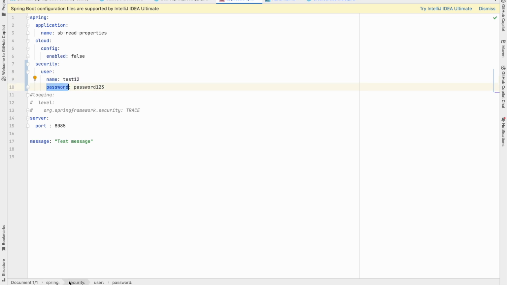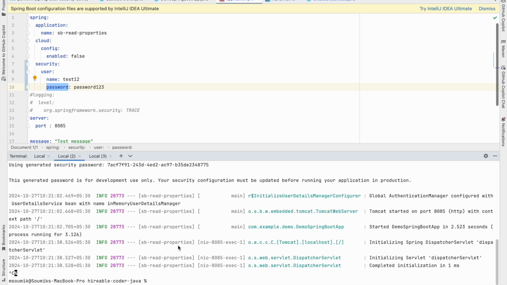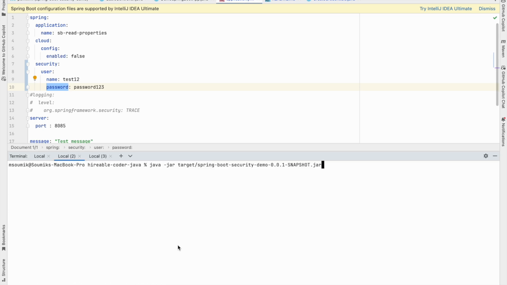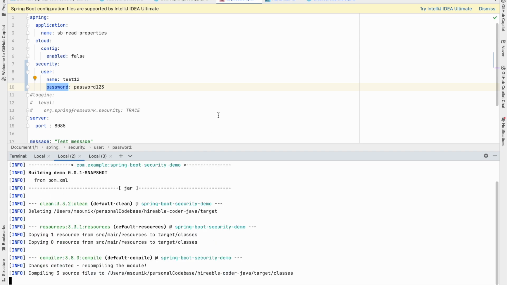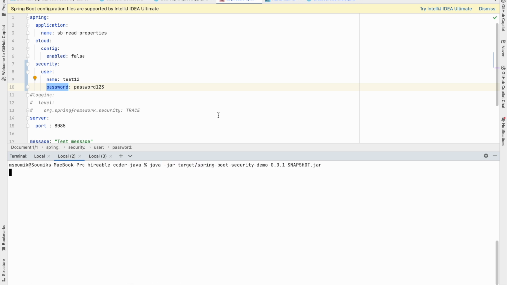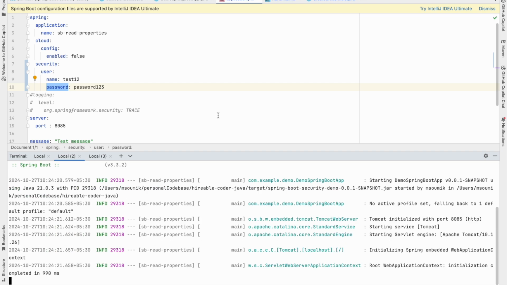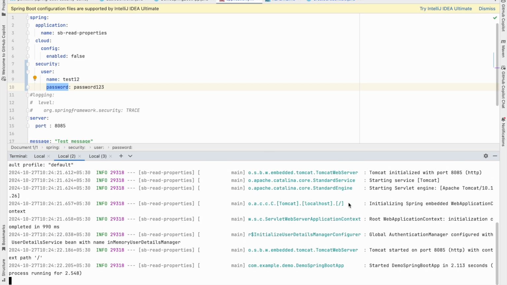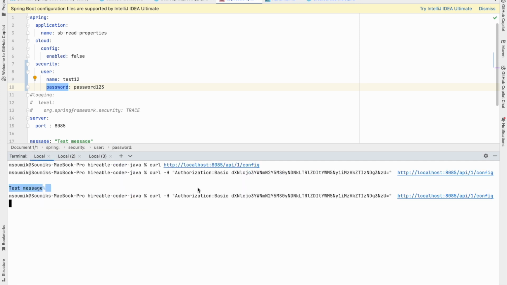So now if I create the package and start the application again, then it will not generate that random password, rather it will use this password. So let me run the application again. It will not generate the random password. See, it has not generated the random password. Now if I want to invoke the application with the previous credentials, it will not work, because now the user ID and password both have changed.